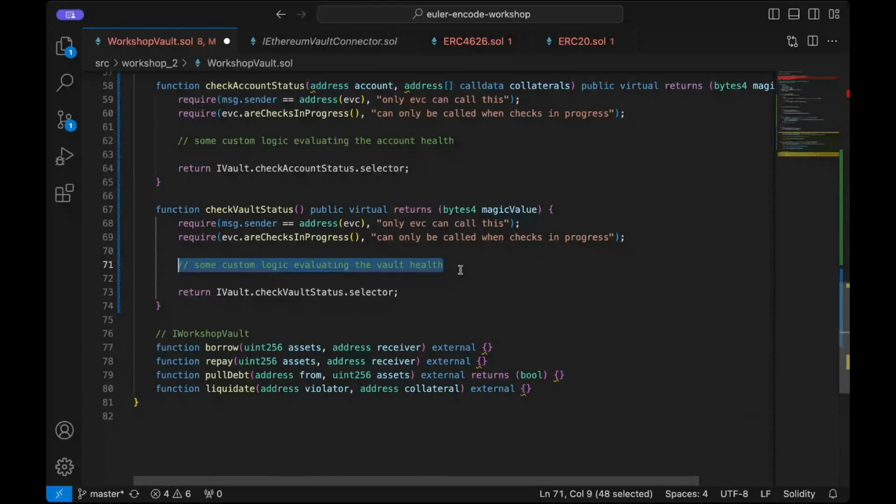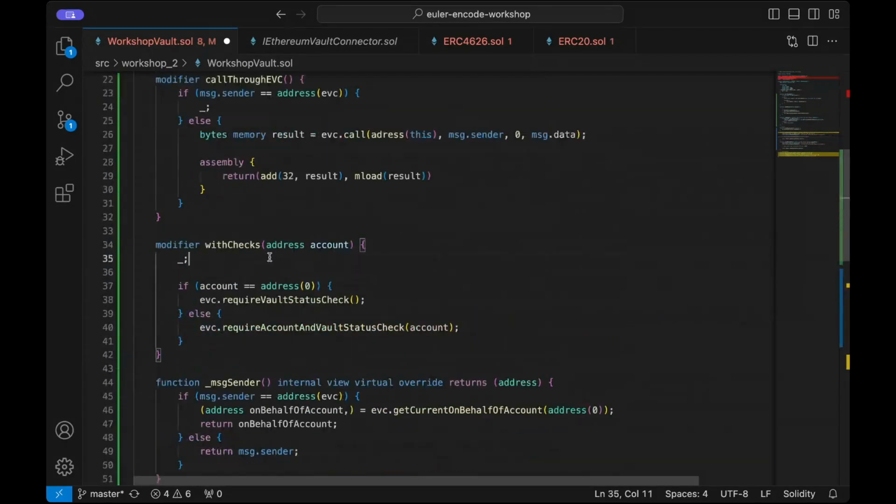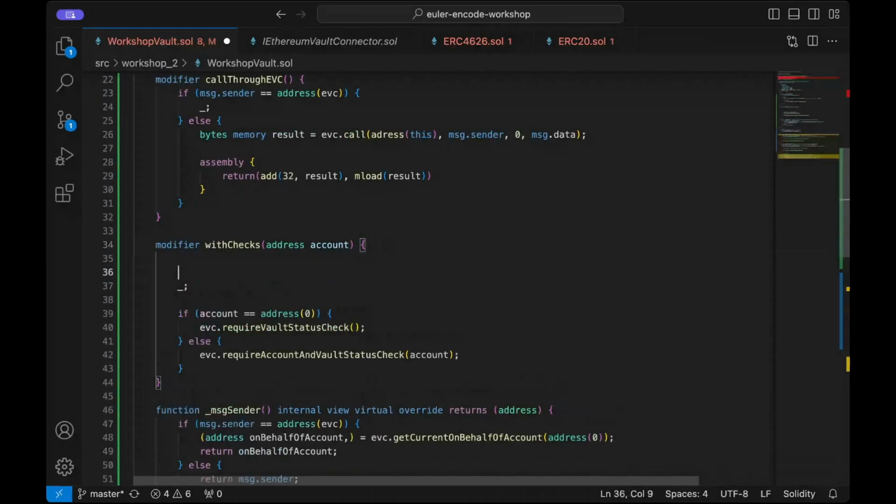It may happen that you need access to an initial snapshot of the state of the vault, right? So, for example, you need to compare what's the total supply right now versus what it was at the beginning. In order to do that, you can implement some snapshotting logic right here.